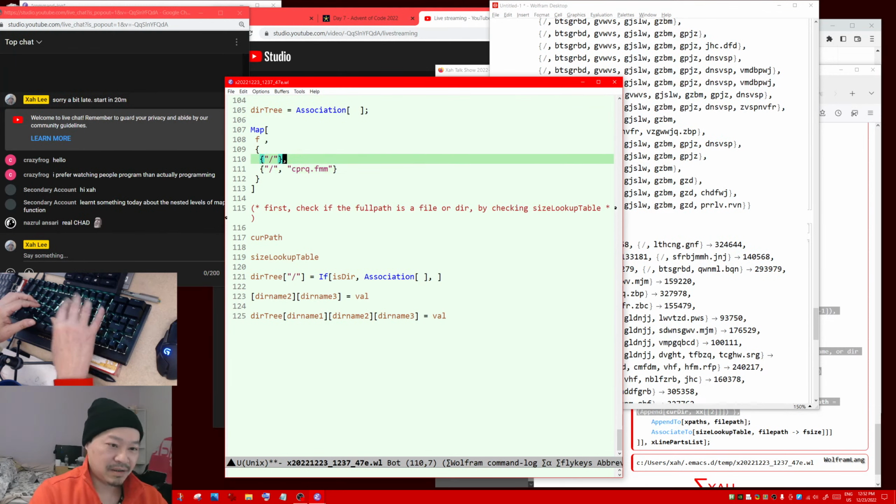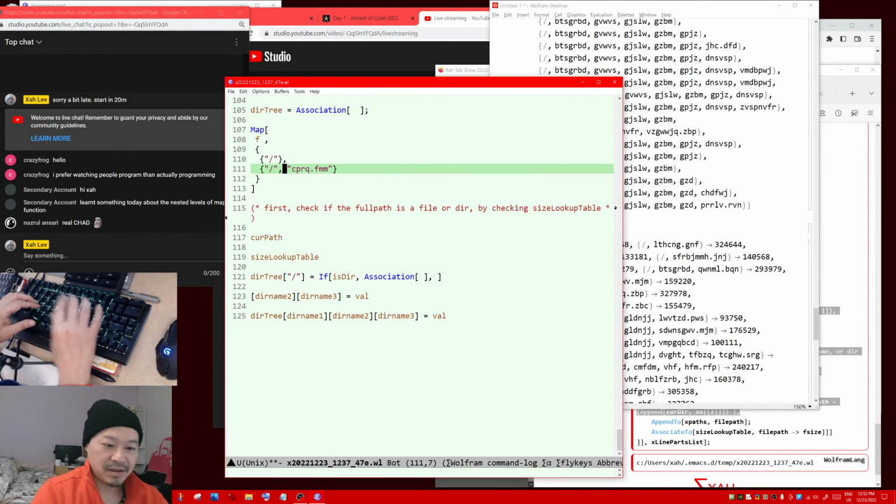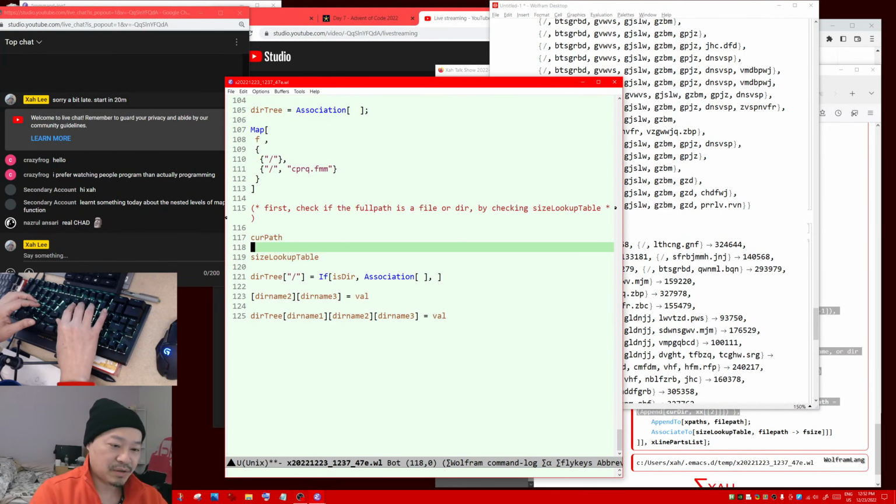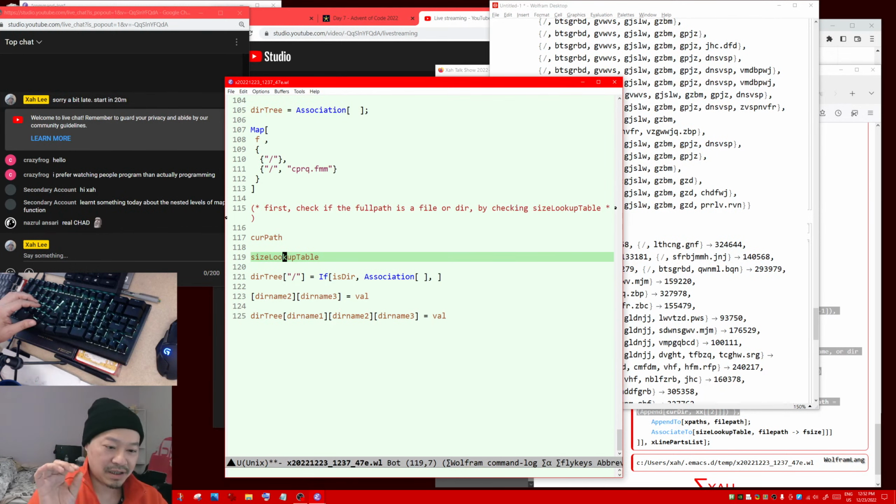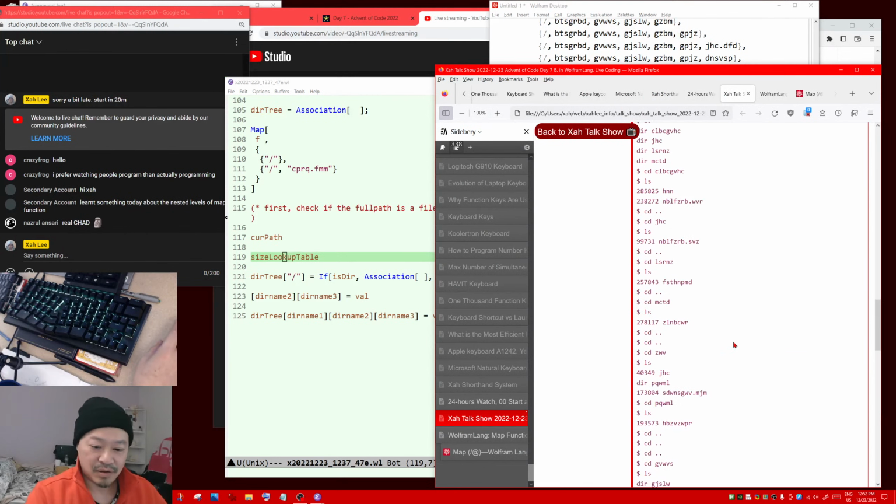Current path is, that or that. So current path. So now if you want to see whether that current path exists in the size lookup table, okay, how do you do that?